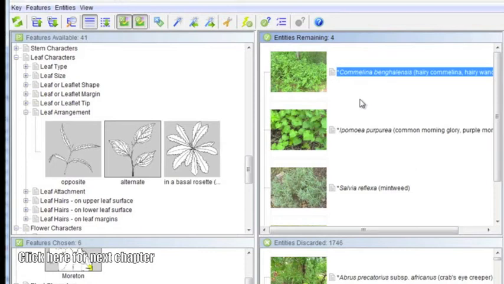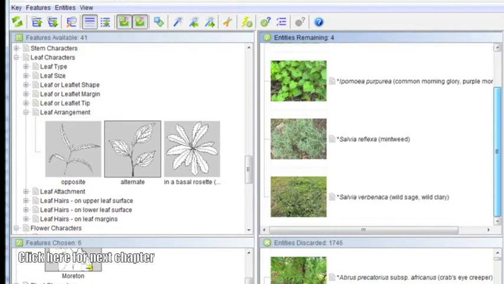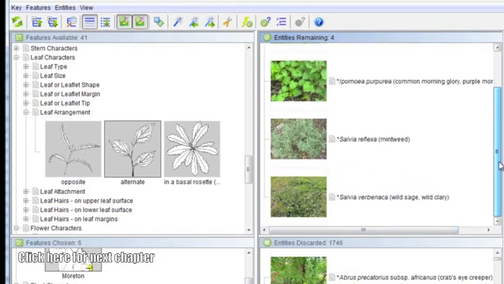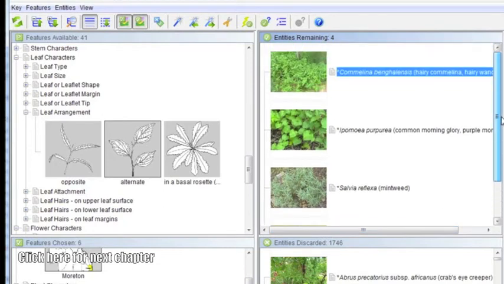Never assume that you will always end up with one entity species remaining. Some species in the key may be very hard to differentiate, except when using difficult or obscure features. Sometimes, after you have addressed all the features, you may have a short list of species remaining instead of just one, such as the case here.